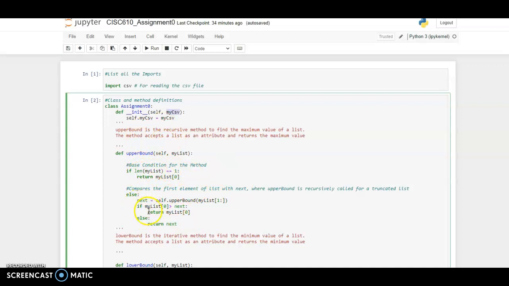We compare the first element of the list with next, which is the recursive variable, and we return the greatest of the two numbers. By this we'll be able to find the maximum value in the given list.